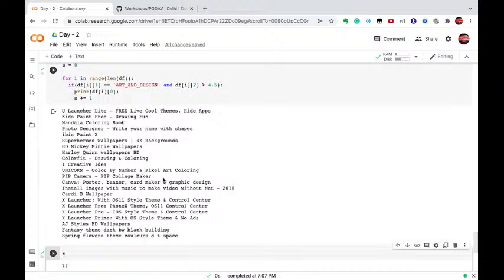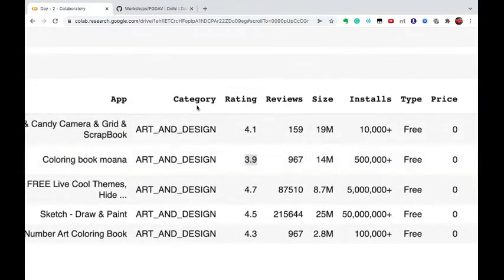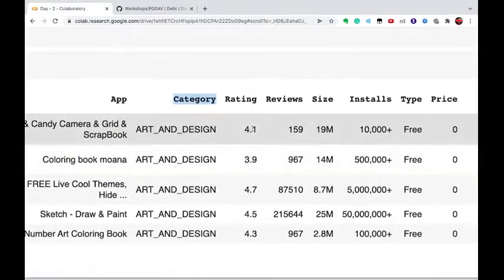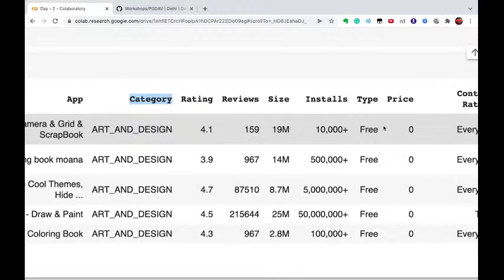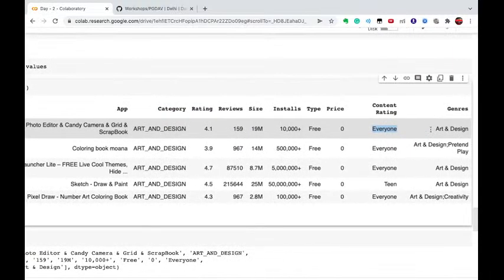If anyone is having any questions so far, please let me know. Similarly, you can find how many apps there are with the category, with rating more than 4.5, that are paid or free, and that have everyone content rating. This is how you can take multiple columns at a time.